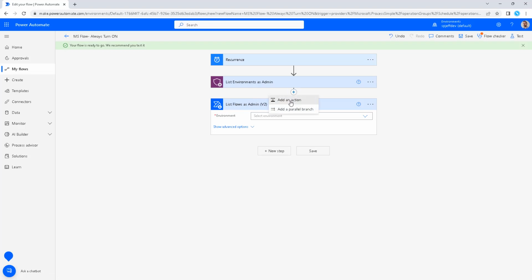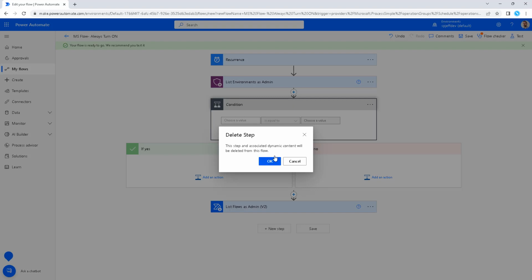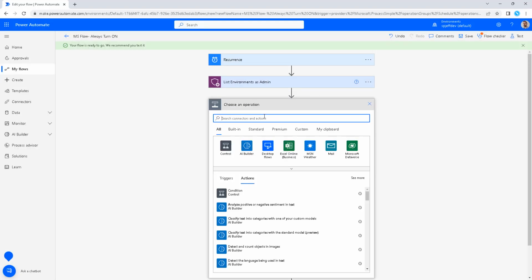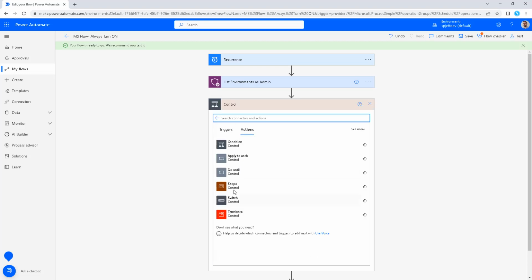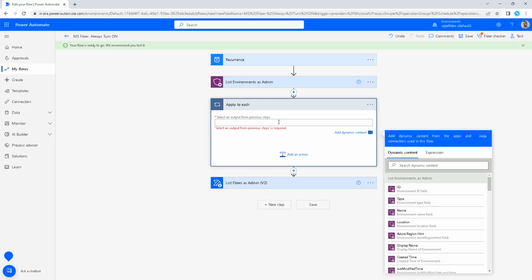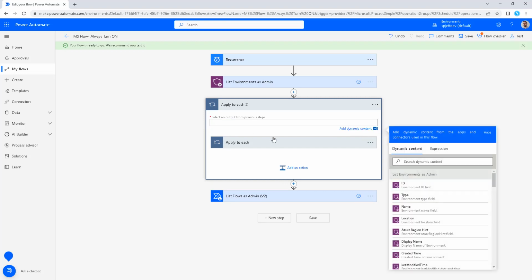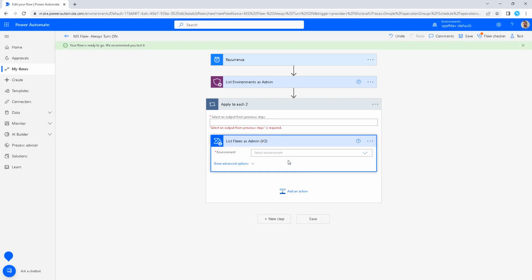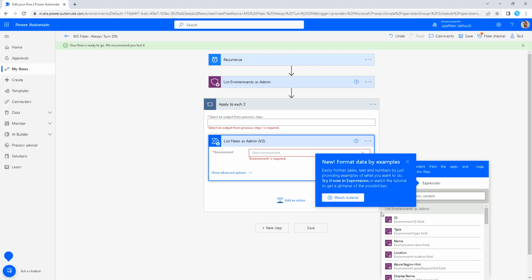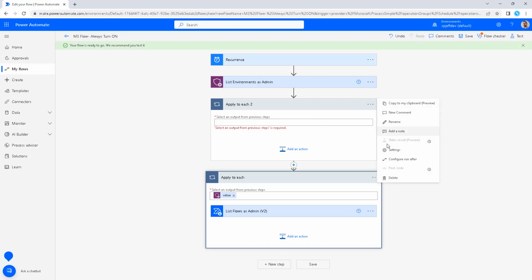Or, better yet, let's add an action. We'll come over here to the control conditionals, and we're looking for the for each block, so we can nest this. So add an action, for each. That'll be one of our control actions. Yes, apply to each. And here we select the environment as admin, environment ID field. Okay, very good. Yes, so we want to list the flows as admin, and the environment is going to come from the list value, environment ID. Very good. Get these aligned a little bit better.